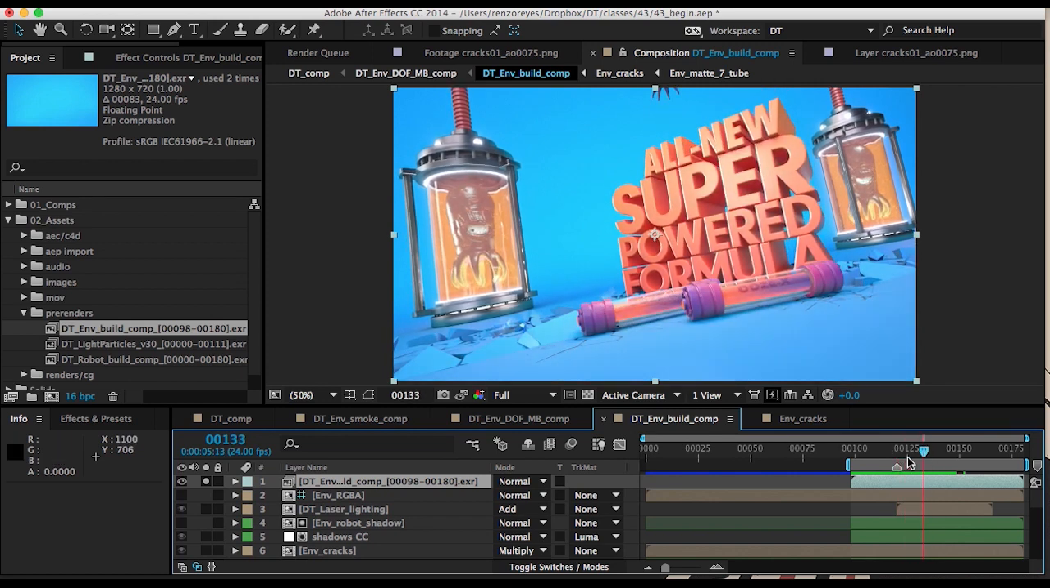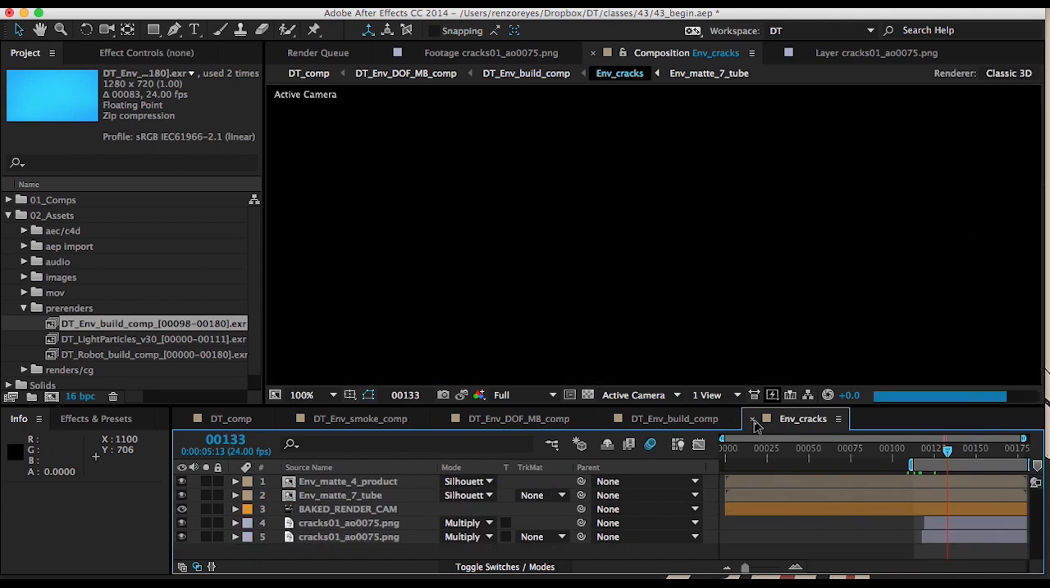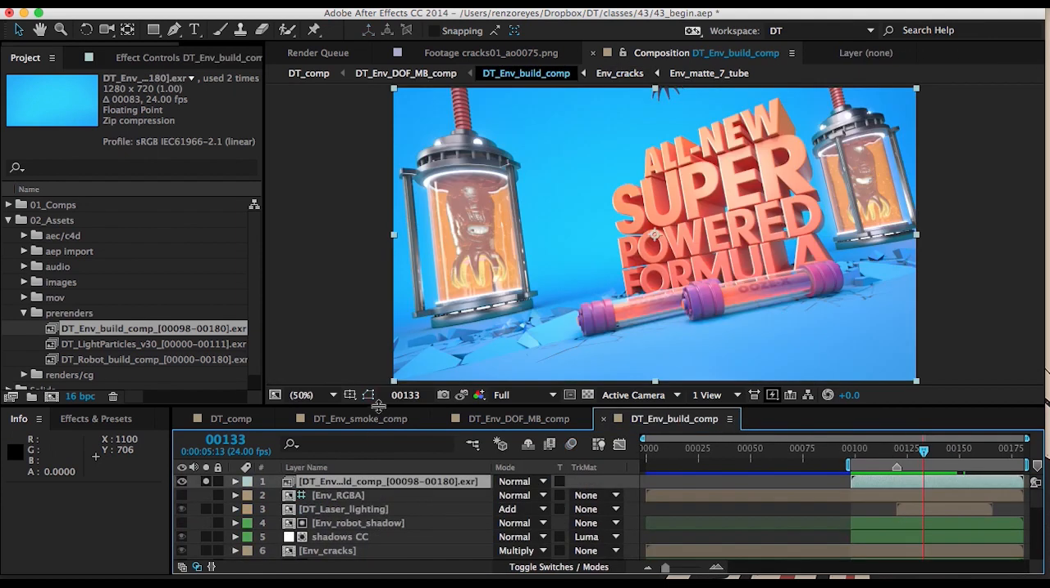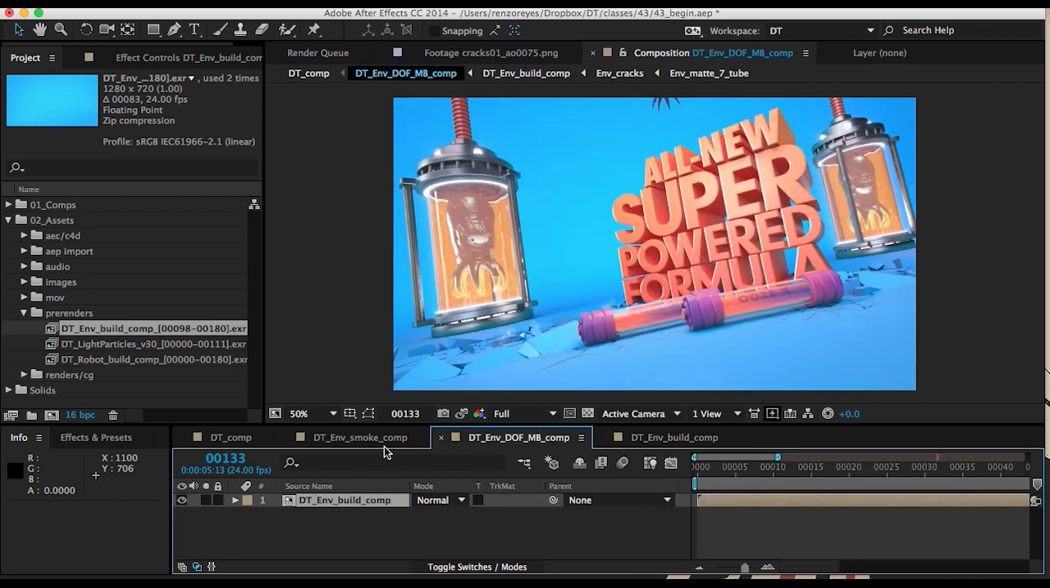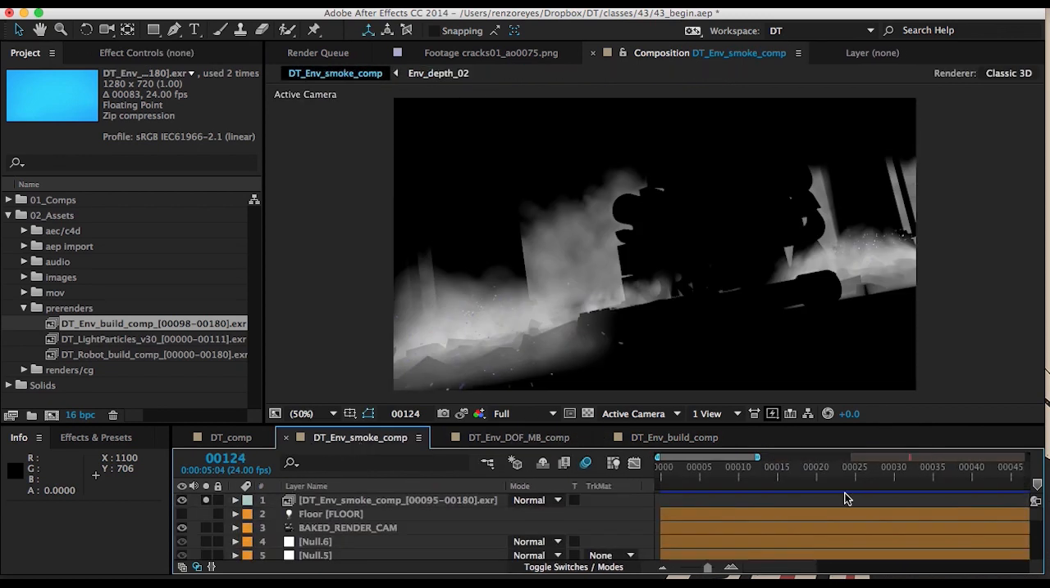So pretty good, pretty simple to set up. I don't think we needed to spend a whole lesson just trying to explain that. So let's move on to our smoke comp.